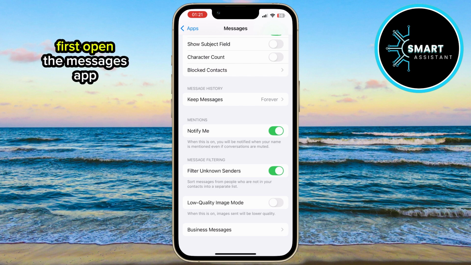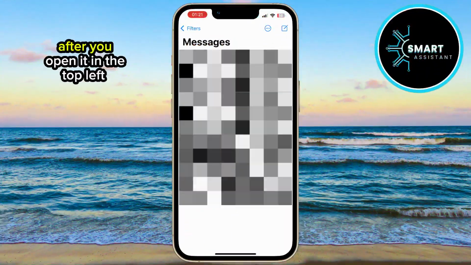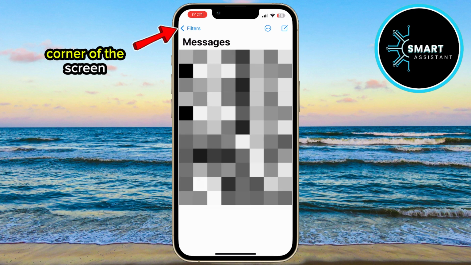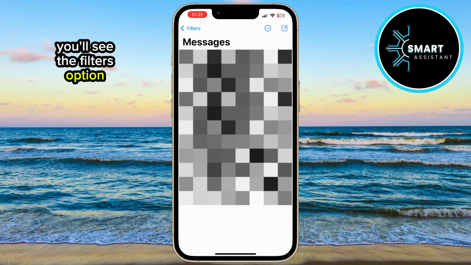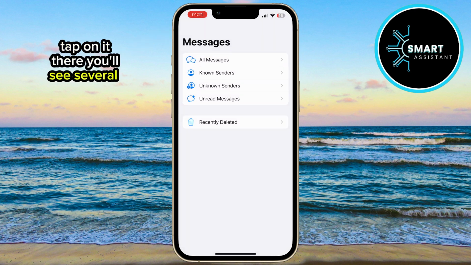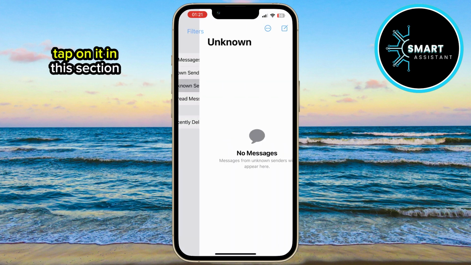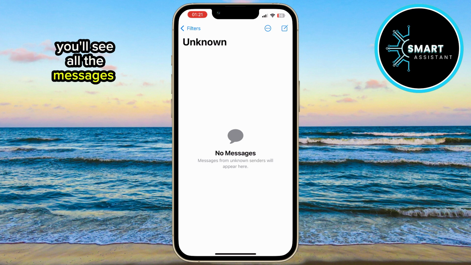To find them, first, open the Messages app. After you open it, in the top left corner of the screen, you'll see the Filters option. Tap on it. There, you'll see several options, including unknown senders. Tap on it. In this section, you'll see all the messages that have come from numbers not saved in your contacts. I currently don't have any.